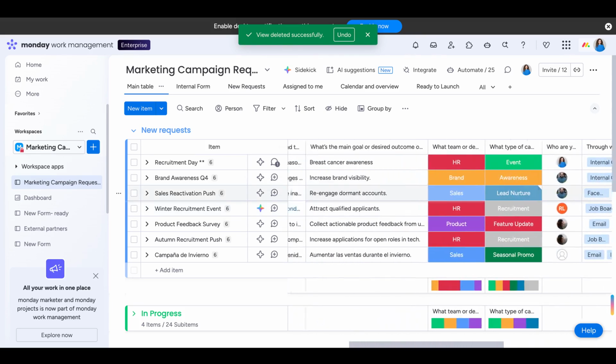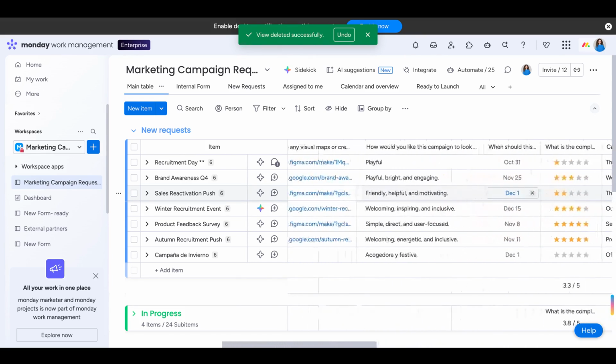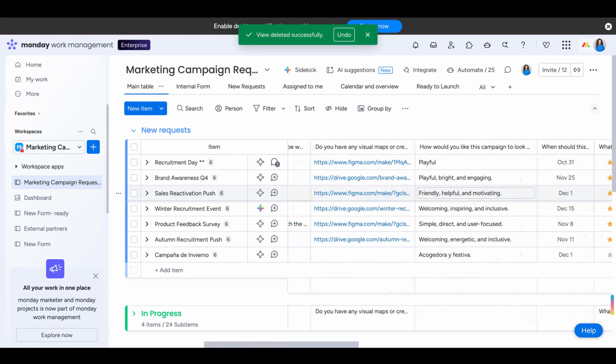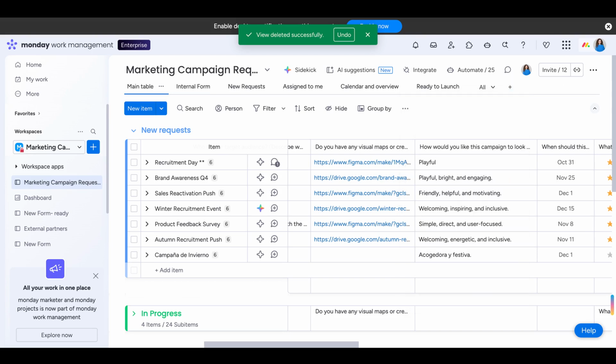Now, let's take another look at our board. We can see that it's packed with information, and where there is a lot of data, it can get hard to track everything. And this is where one of my favorite features comes in, board views. To create a board view, you can just click here on the plus, and you can choose which one you would like. In my case, I'm going to add a table view. Board views will help you organize your board in a way that is clear, focused, and easy to navigate.